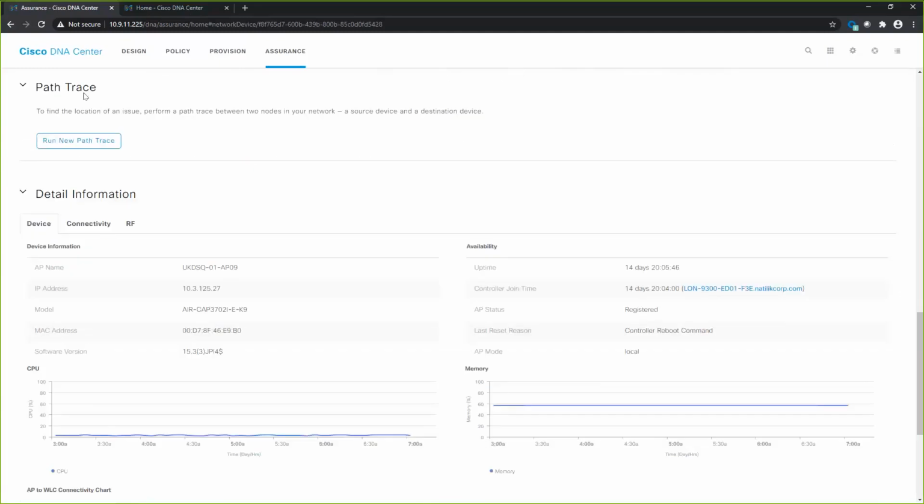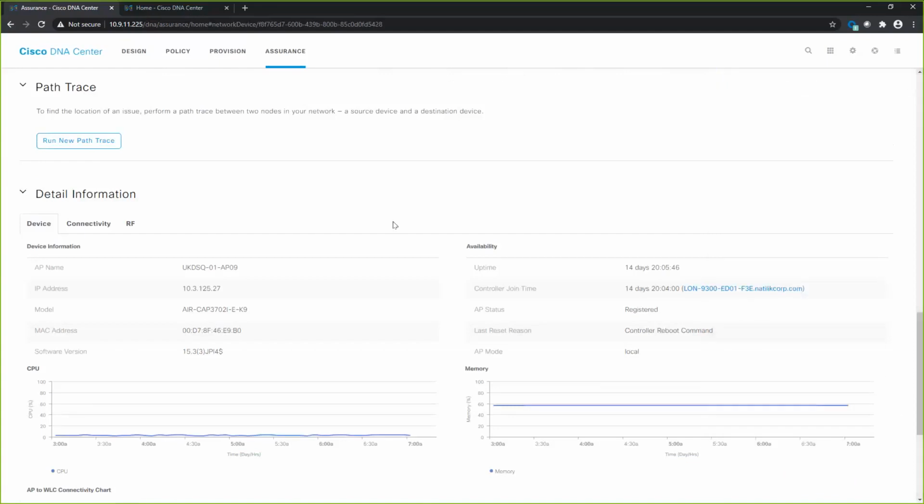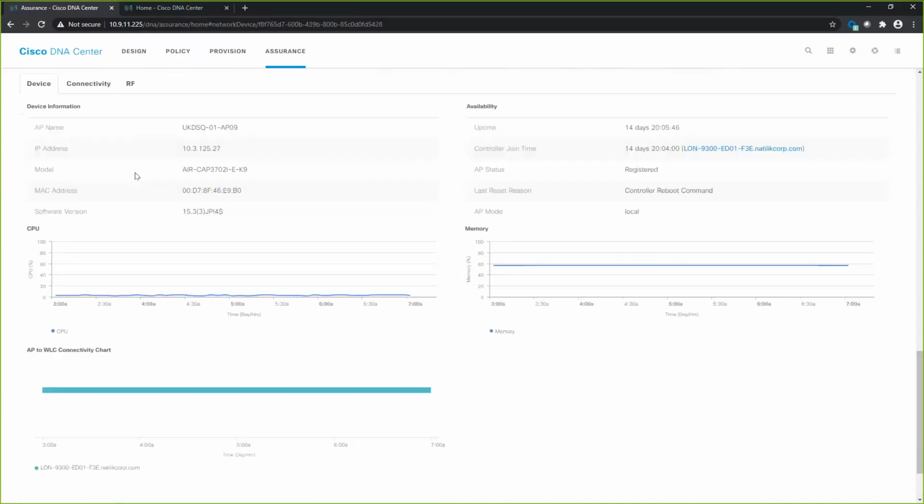Then you can do path trace directly from the device here. You just run it, put the IPs, and that's it. You're just doing a ping from that specific device to a specific server or anything, depending on what you're trying to achieve. And then you have here more detailed information.